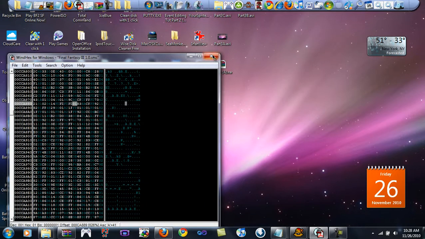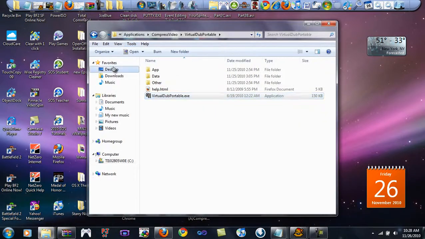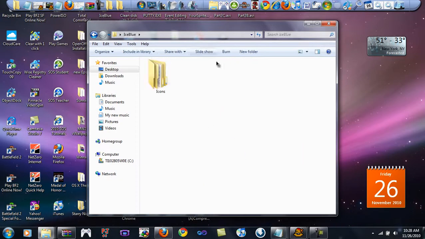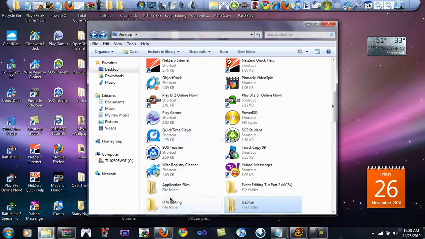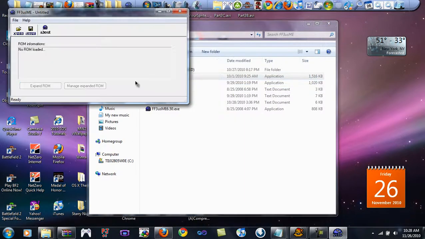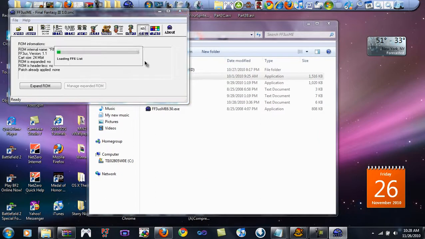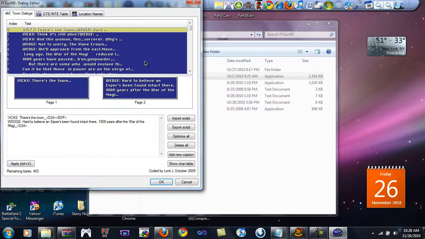Now we're going to go back into FF3 USME, and I'm going to show you guys a very good tip that will really help you out with your custom event building. Go into FF3 USME, and this is highly recommended. Open up a state, and we're going to open the one we're editing. I want this scene to play out as Locke running up, and then he's going to ask the little boy where the town called Narshe is.